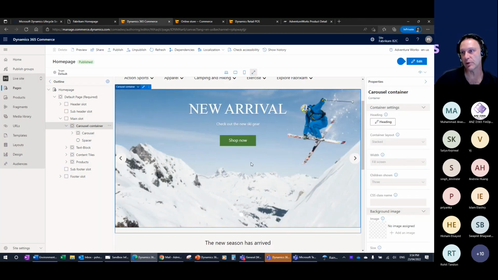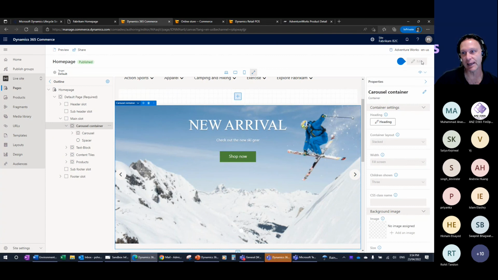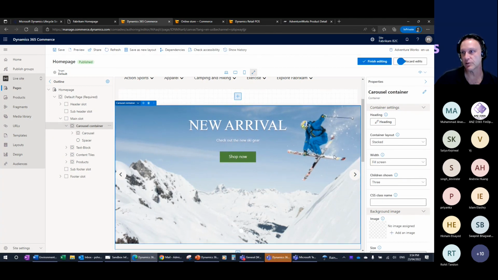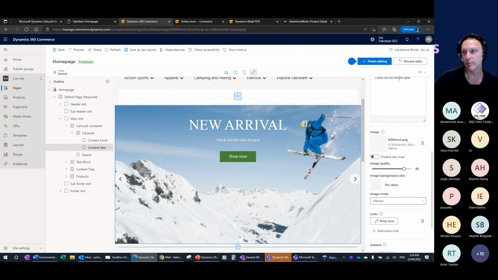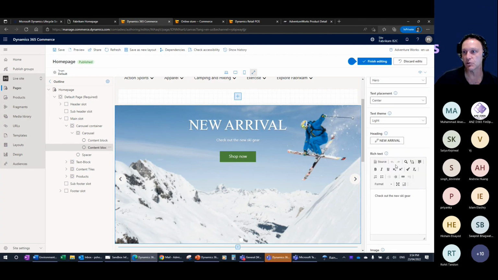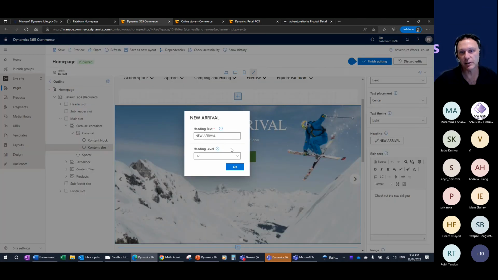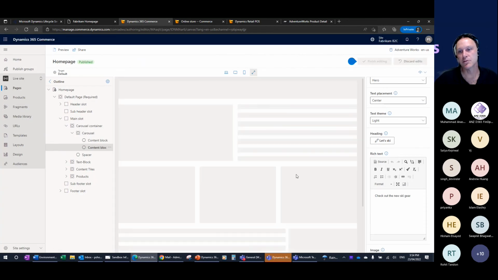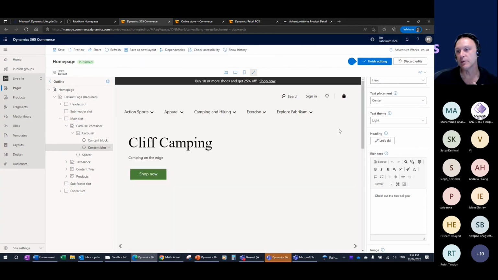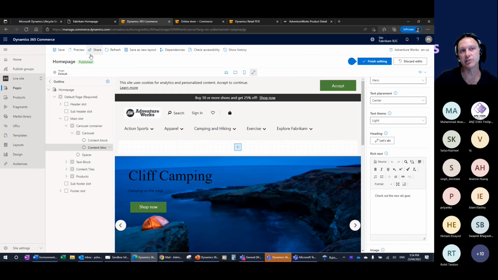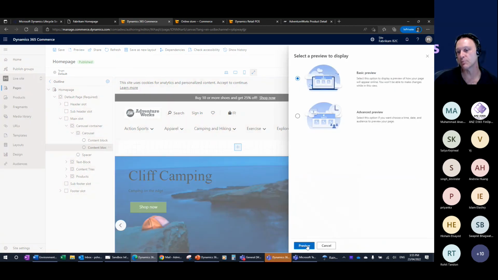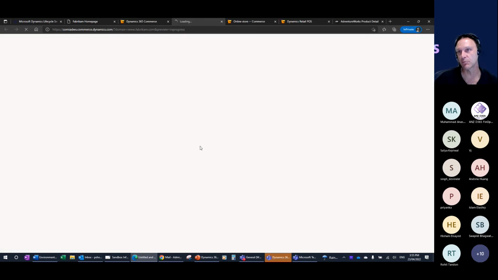So if I go back to site builder here, it's really easy to edit anything in our site builder. Let's say I've got this picture here. Actually, it's got new arrivals here. I'm going to change that heading to let's ski. Okay, and save that.